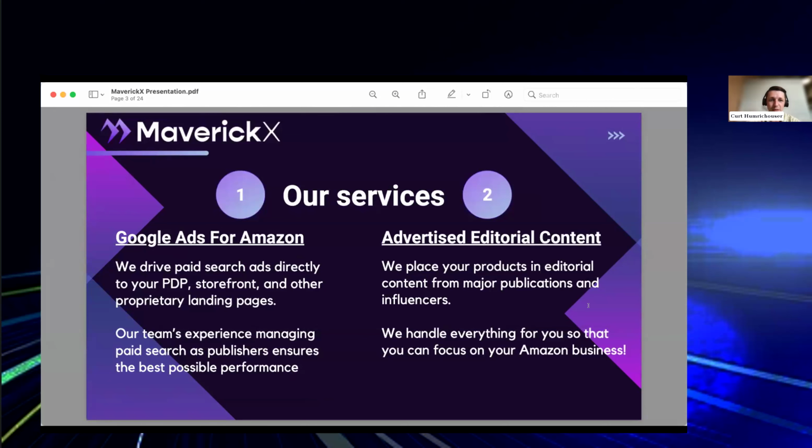We started with Google Ads for Amazon. Google Ads go directly from Google right to the product detail page or to the storefront. And we're leveraging our team's experience from bestreviews.com to manage these advertisements. We manage the ads for you, so you don't have to worry about your copy or keywords or whatever. And there's some other advantages we have as well that I'll get to. But the other service that we provide is advertising editorial content. We have major publications that we own, and we advertise those publications and help drive traffic that way. Very similar to what Best Reviews does today.